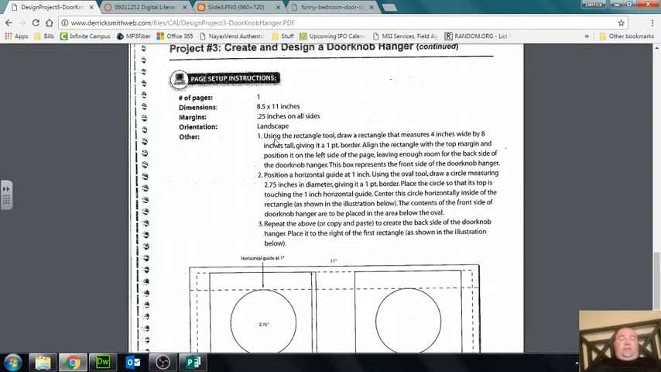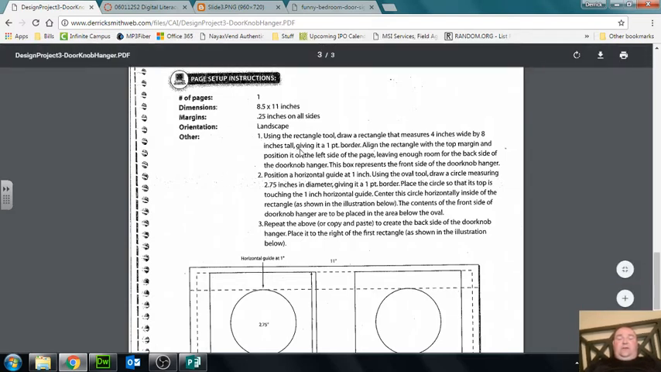Okay, now number 1 says using the rectangle tool, draw a rectangle that measures 4 inches wide by 8 inches tall, giving it a 1-point border, and then align the rectangle with the top margin and position it on the left side of the page, leaving enough room for the back side of the doorknob hanger. The box represents the front side of the doorknob hanger. So it's 4 inches wide by 8 inches tall.